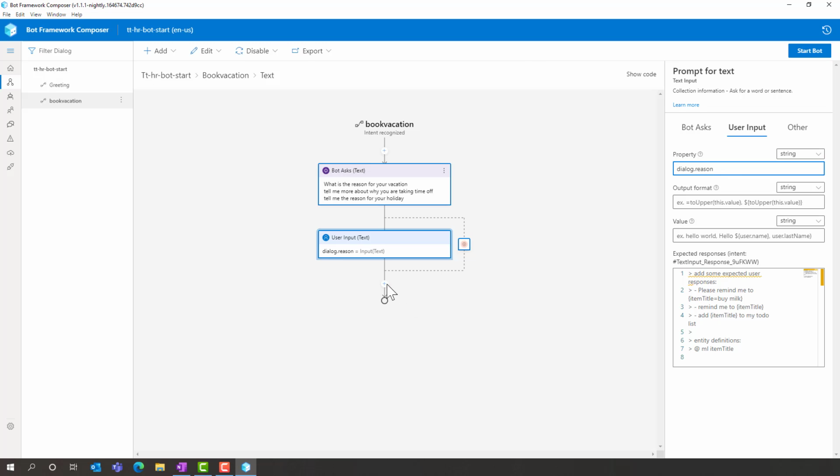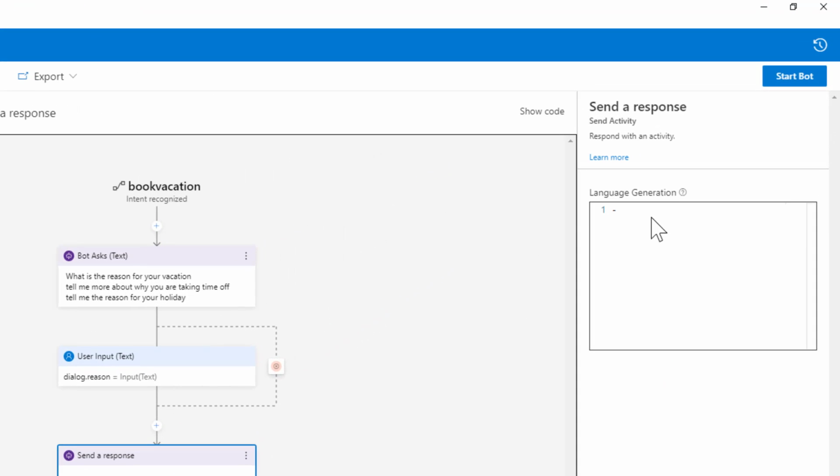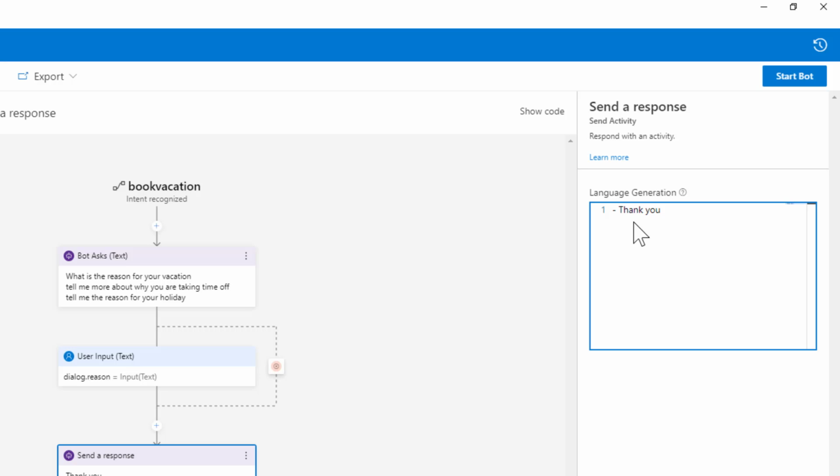I can then add another action to my canvas, this time Send a Response. Here I can use LG again to determine what the response will say, and I can use my reason variable by typing "thank you, said ${dialog.reason}", using the dollar notation to refer to my reason variable.